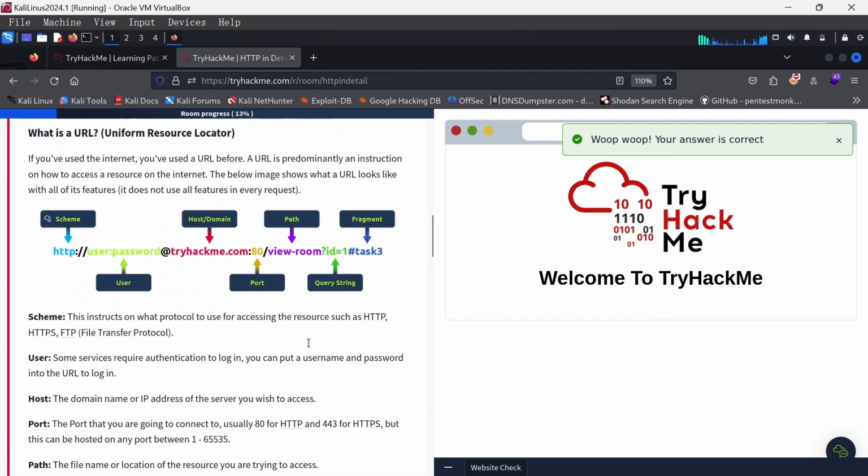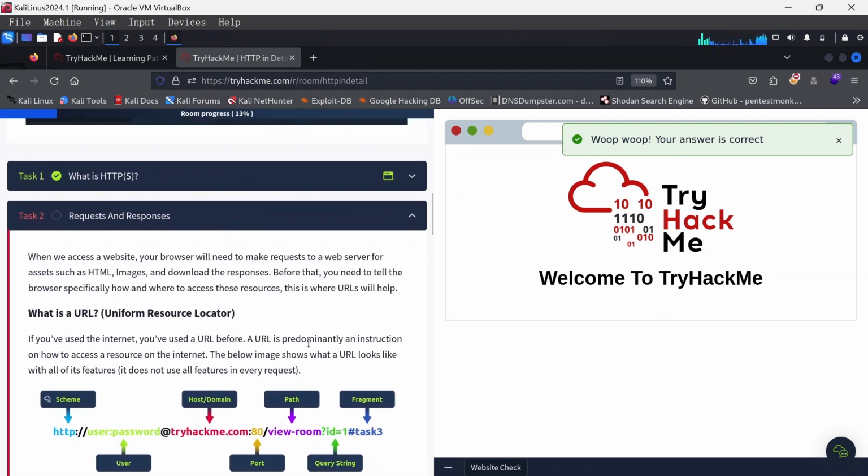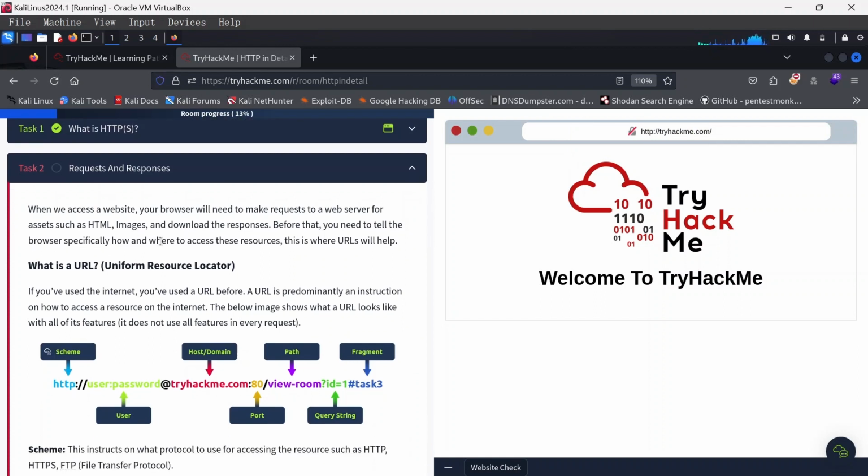Let's head on to task 2, requests and responses. Now, when we access a website, your browser will need to make requests to a web server for assets such as HTML images and download the responses. Before that, you need to tell the browser specifically how and where to access these resources. This is where URLs will help.